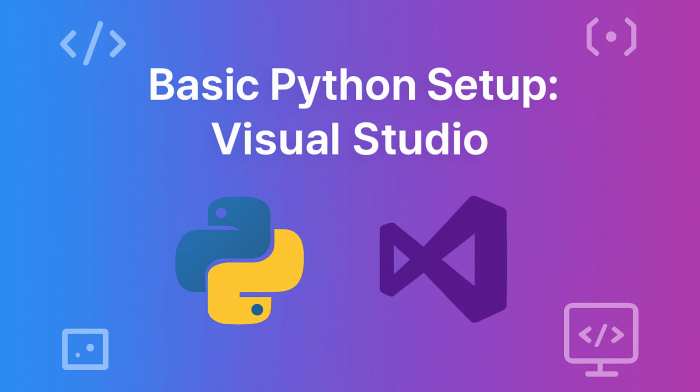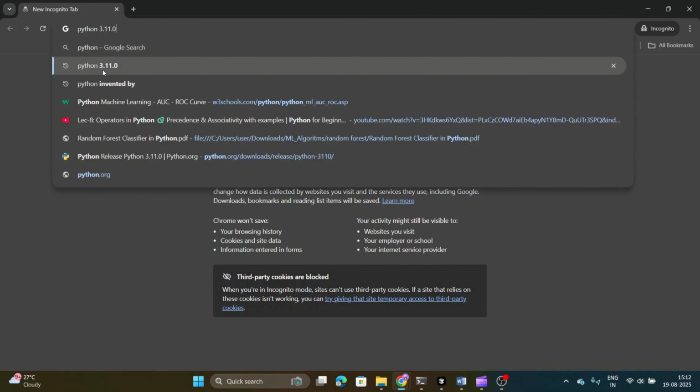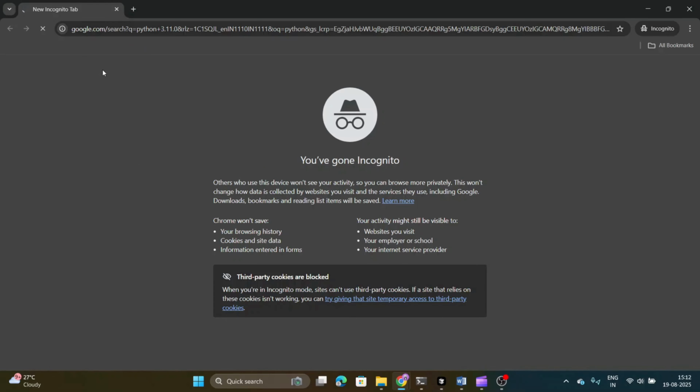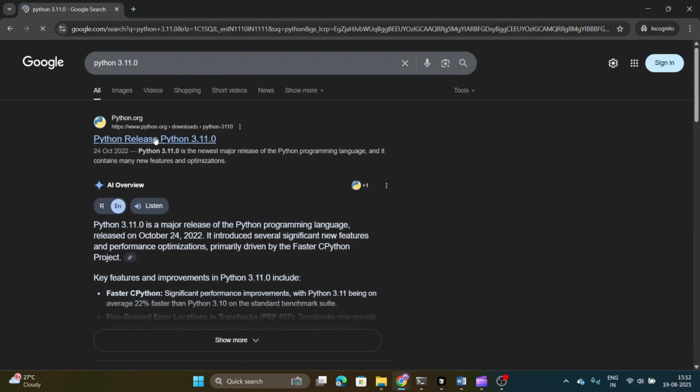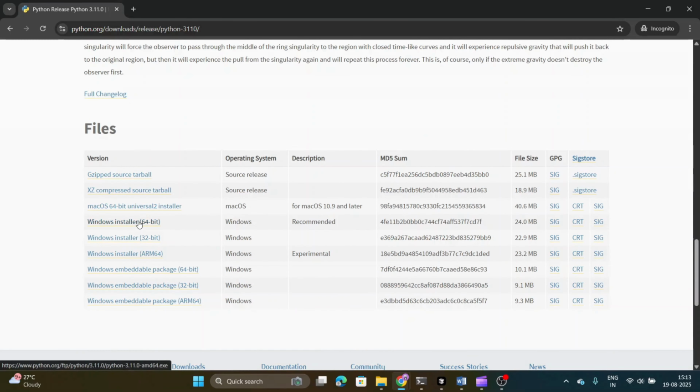Today we are going to learn how to set up Python, Visual Studio Code, and install Python libraries on our system. Step 1. Installing Python. First, we will visit the official website, python.org. Under the Downloads section, we choose the latest stable version, such as Python 3.11.0.